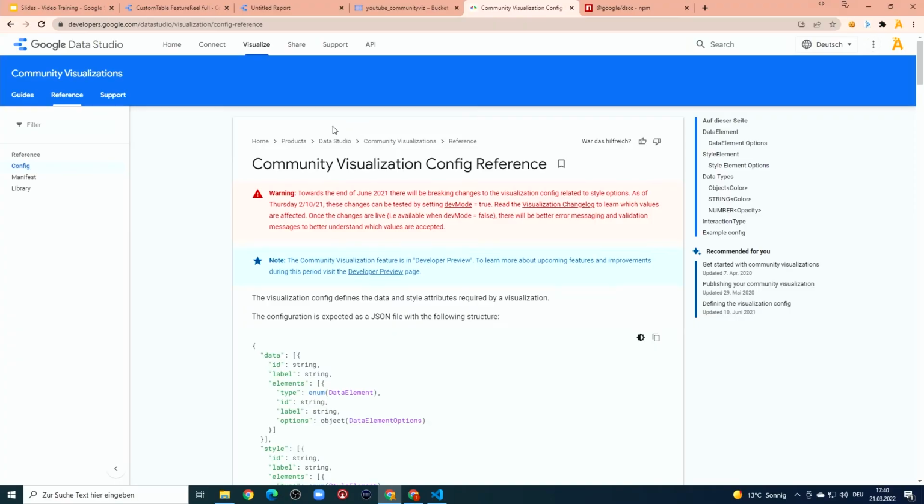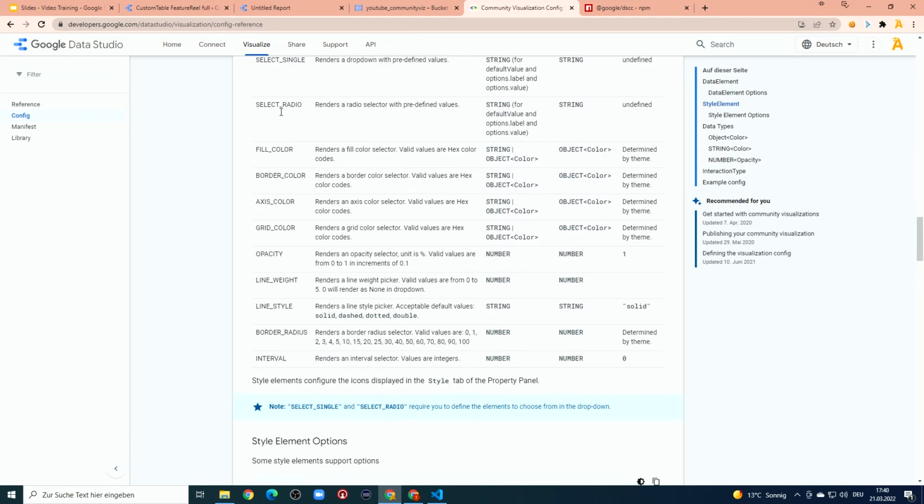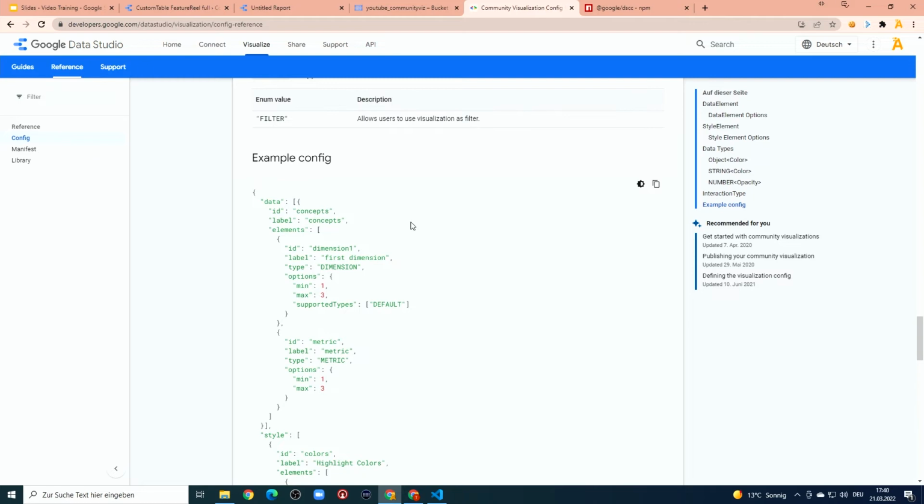So we start with the config JSON. Google is giving us a lot of information about how this config JSON should look like. You will find it in the community visualizations reference, which you will find in the video description. For the start, we're just gonna copy everything that Google is giving us as an example, which is here the example config. Let's copy this.